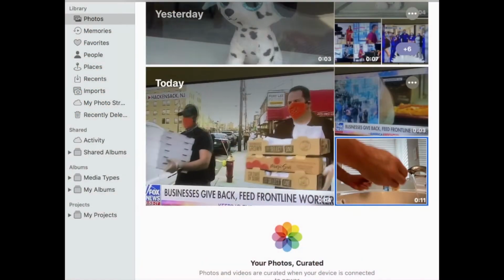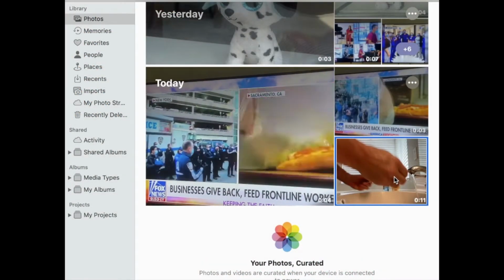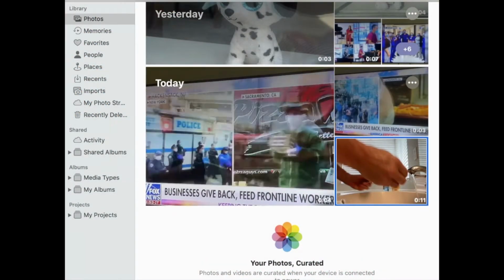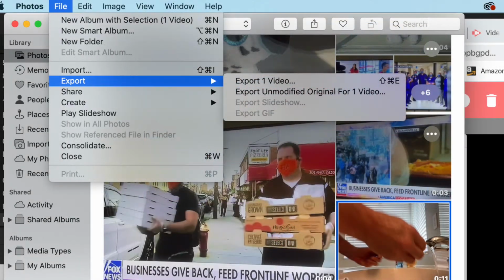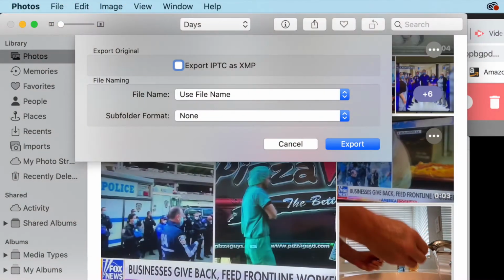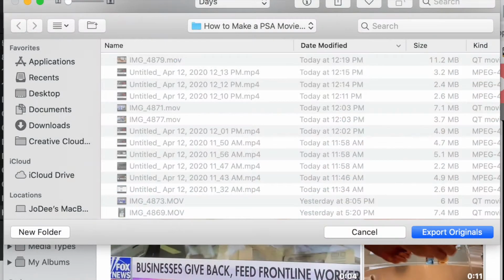So if you go into your iPhoto library and you select your video clip, then go to the top, File, and go down to Export, Export Unmodified. Then find your folder and go ahead and export your video clip or a photo into that folder.